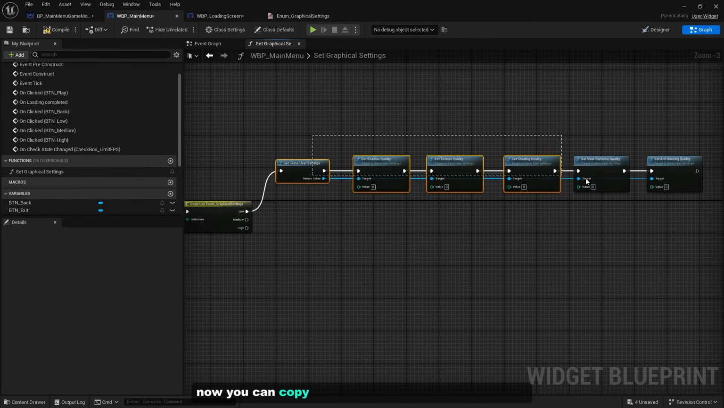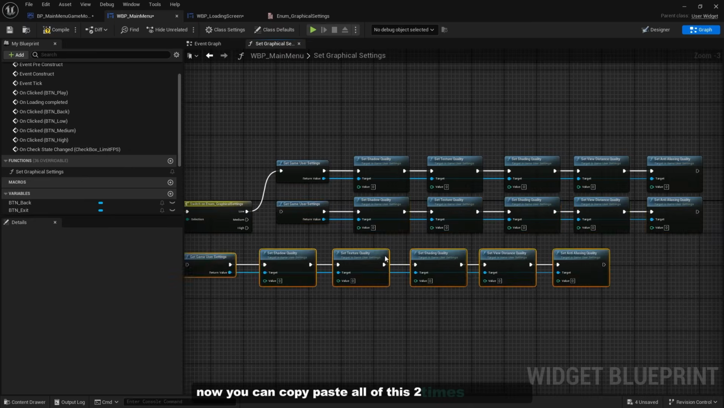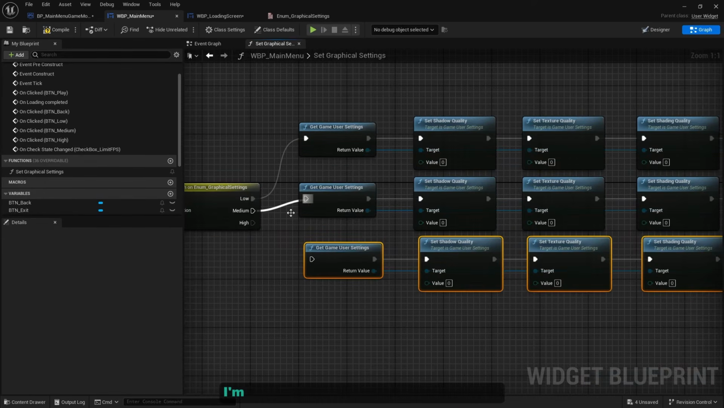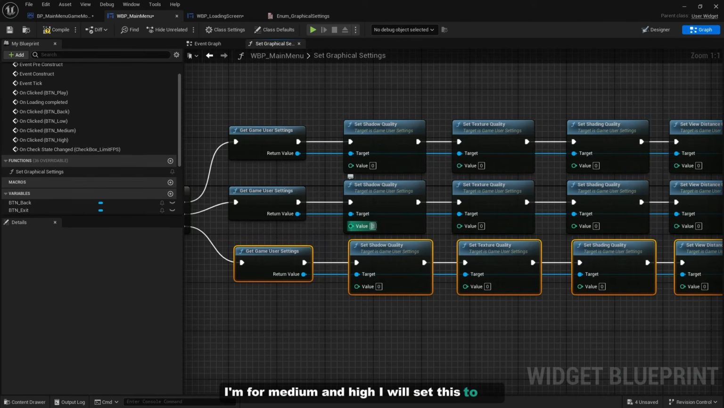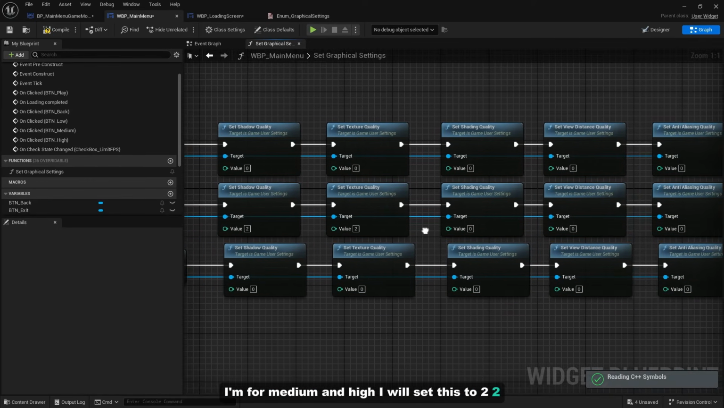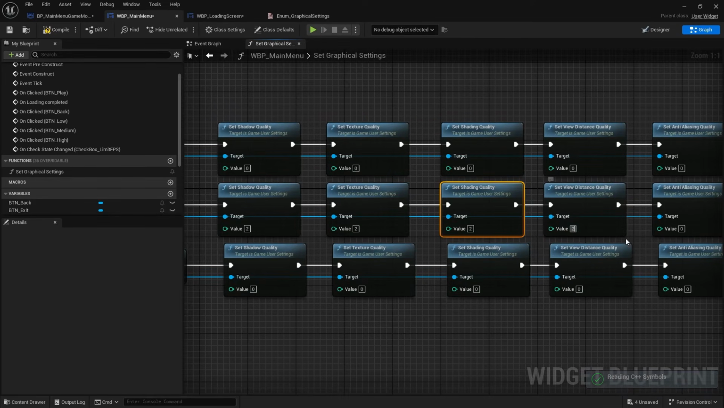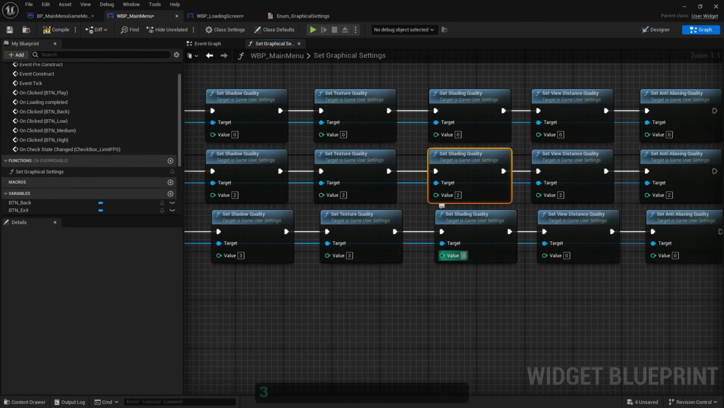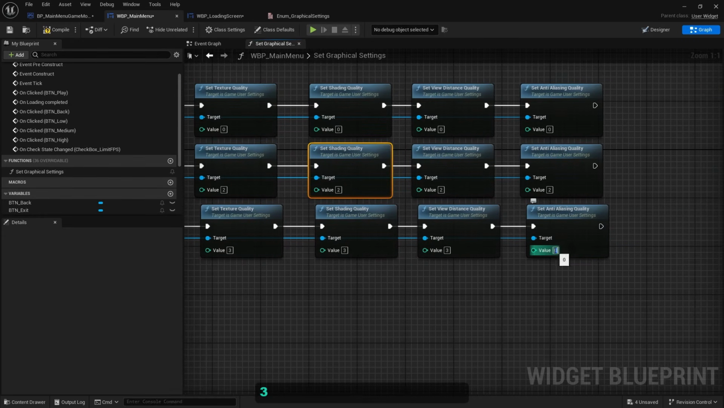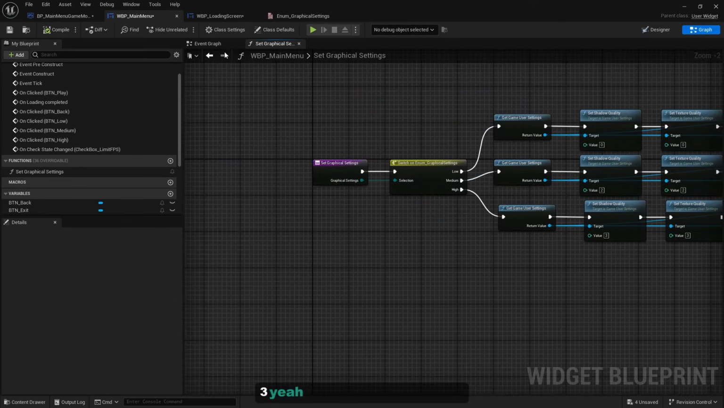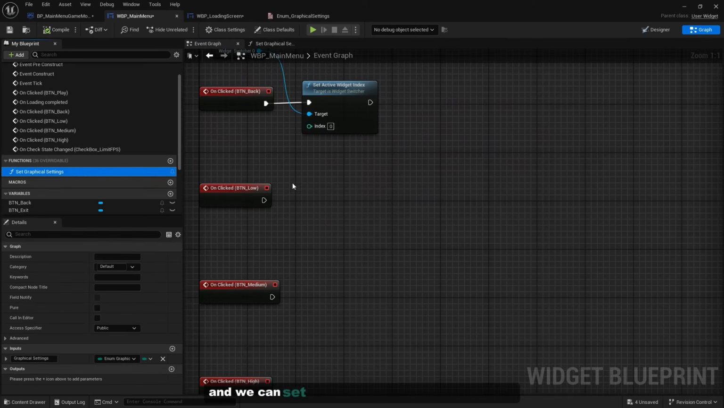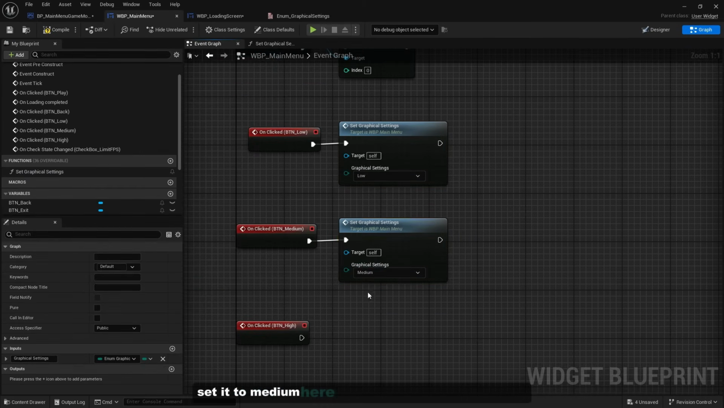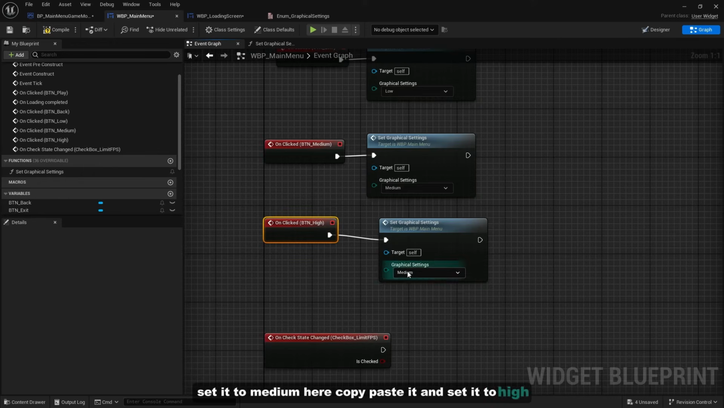Now you can copy paste all of this 2 times. Yeah, 2 times. And for medium and high, I'll set this to 2, 2, 2, 2, 2, and 3, 3, 3, 3, 3. Yeah, we can go to a different graph and we can set the graphical settings of this one to low, copy paste it, set it to medium here, then copy paste it and set it to high.